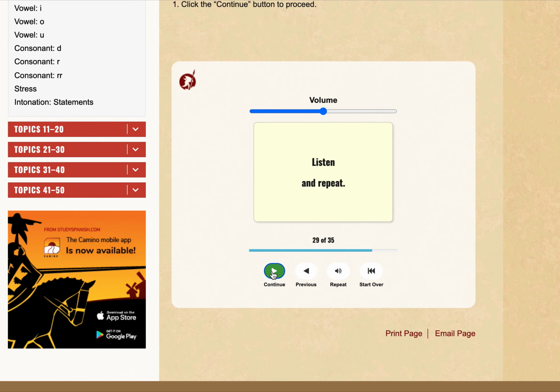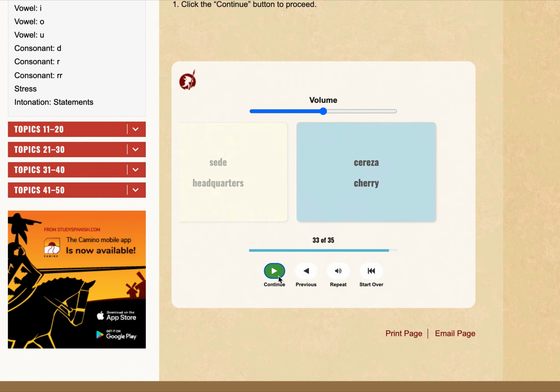Again, listen and repeat. Alright, try to make your vowel sounds short, crisp, and pure. Seems to be the last set. Bebé, tendré, lentes, sede, cereza, leche.